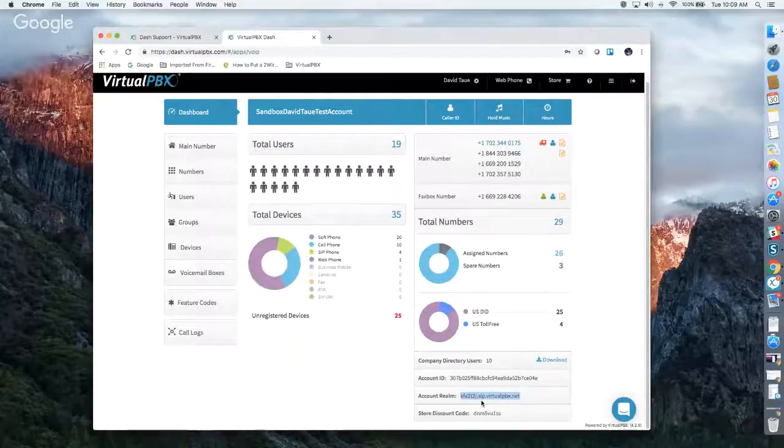Also used for email to fax. So if you wanted to fax out from your Dash account, you create an email, and in the to field, you put +1 and the area code and phone number that you're faxing to, the @ symbol, and then this account realm is the domain, and then just attach a PDF or TIFF.